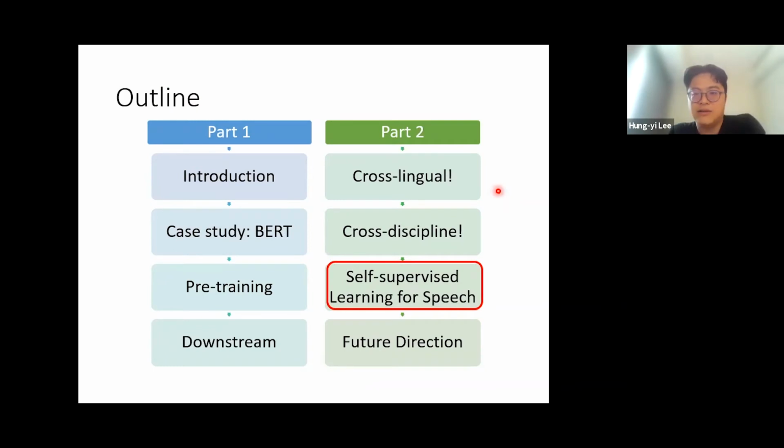Let's start what we have not finished last Friday. And the last part for self-supervised learning is I would like to share with you how to apply self-supervised learning on speech processing. And I really want to share with you this part.